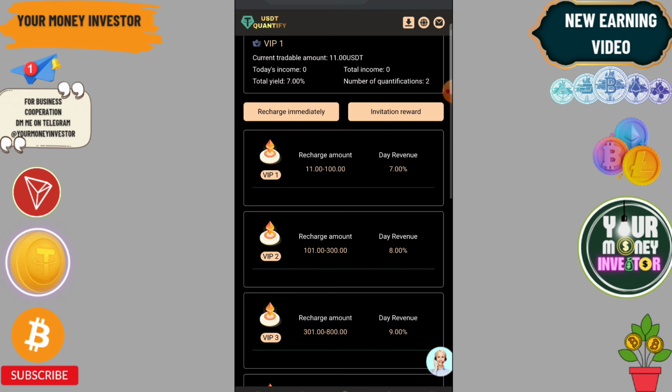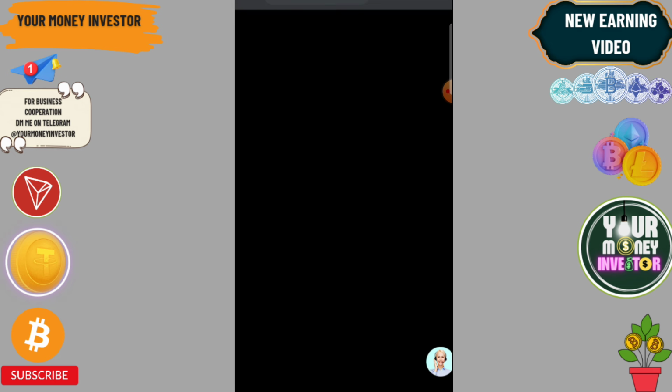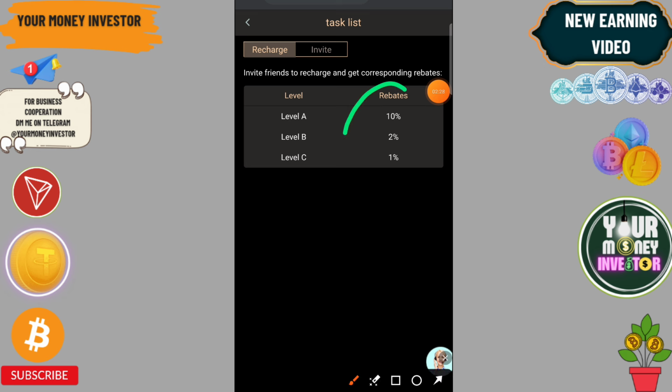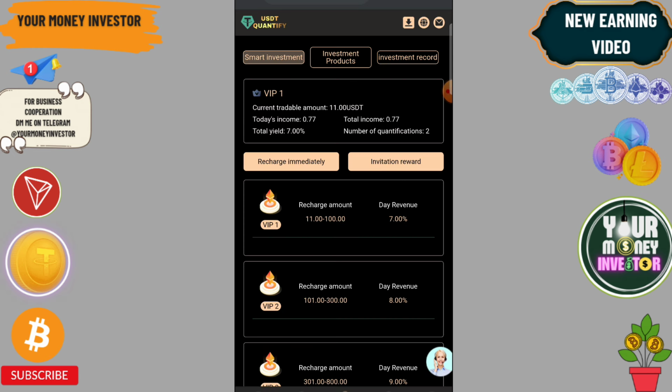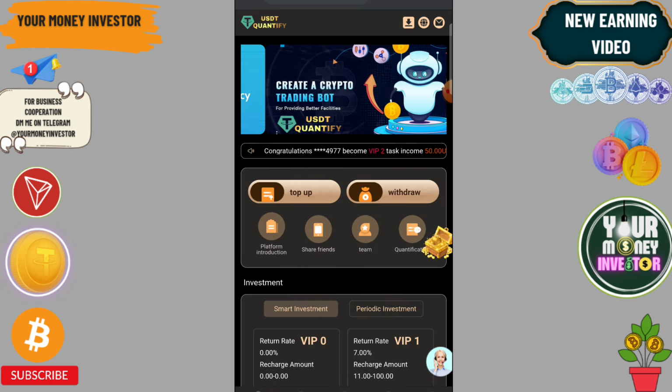Okay, so basically if you want to invest, you can make more money. So let me explain. There are three level incomes. Level 1, if anyone deposits under 100, you will get 10 on level 1, 20 on level 2, 10 on level 3. Okay, 1000 if they recharge.